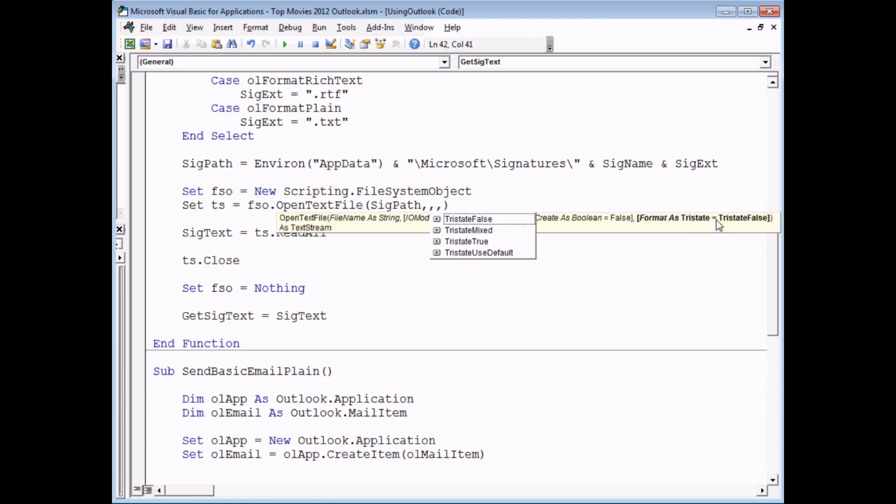Now you can see it has a default value of tristate false, and what this means according to Microsoft's literature is that this file opens up in an ASCII format. We could use tristate true to change it to a Unicode format, and that would be perfect for plain text, but that would actually mess up the HTML version of the signature. So what we're going to do instead is choose tristate mixed, and that will allow the file to open up in the correct format for whichever type of file we're opening.